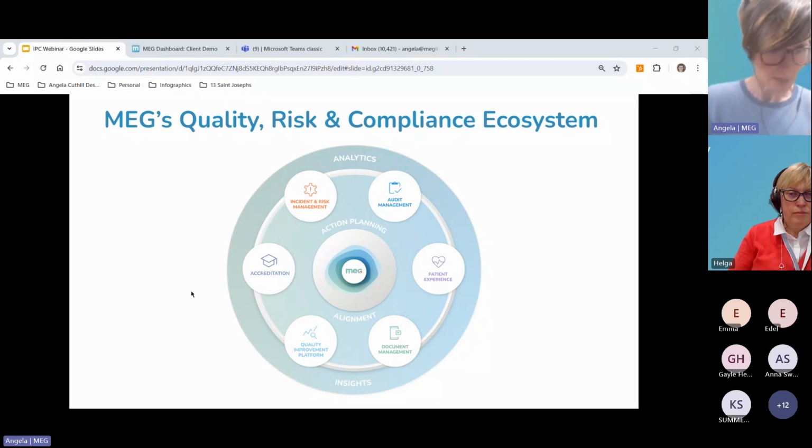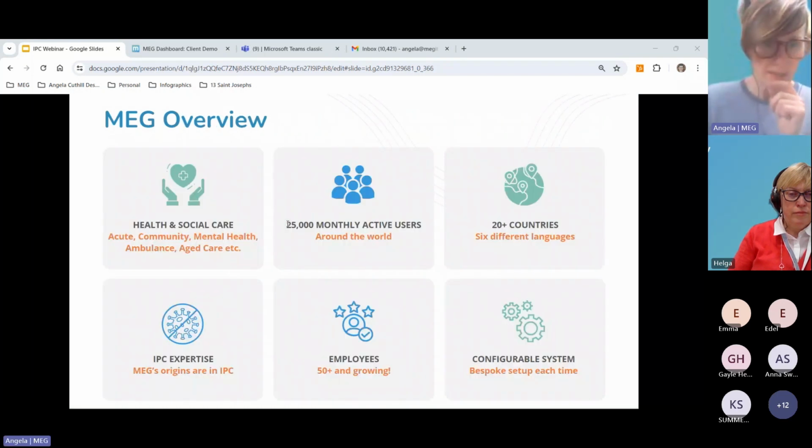So that's MEG as a company, and then a little bit more about us. We're working with health and social care across acute, community, mental health, ambulatory and aged care. We're working in the UK, Northern Ireland, Australia, and in public and private organisations. We're working in the LATAM area. MEG's used in over 20 countries. I mentioned we started in IPC and our first trust was Guy's and St Thomas', and they're still with us, building up their use of MEG and building the foundations of their own IPC.